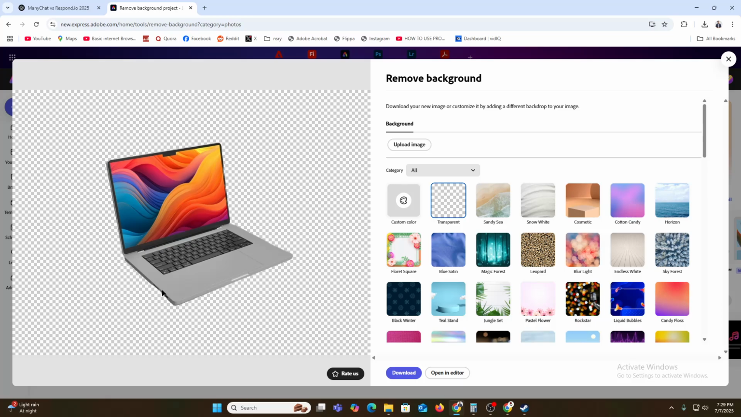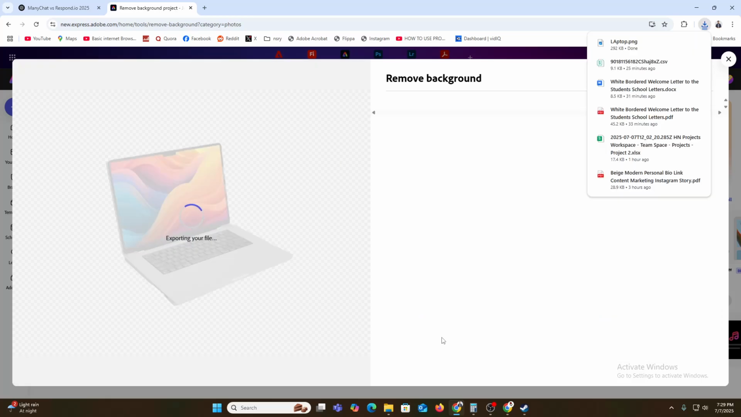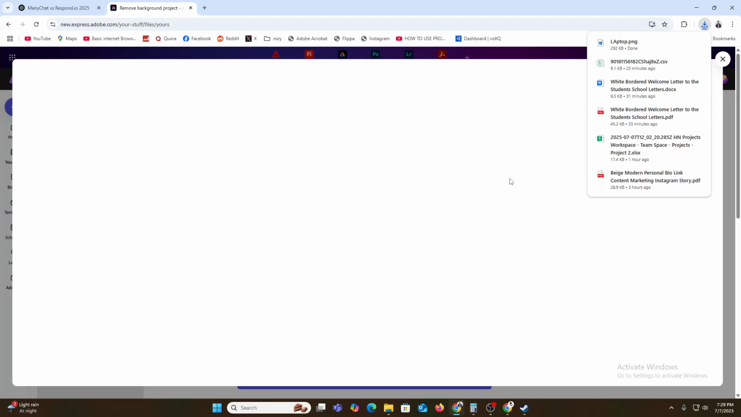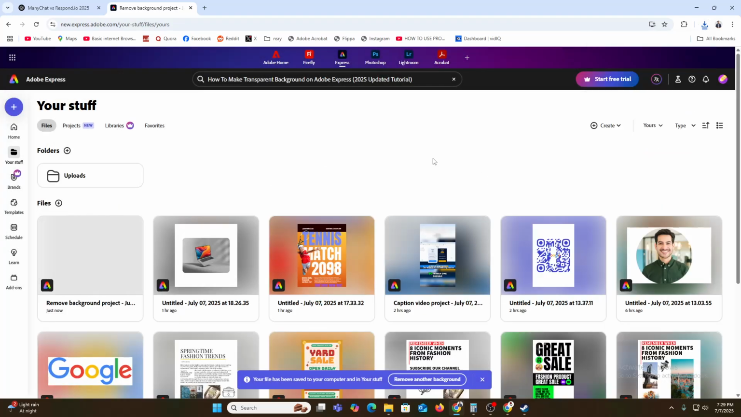When we feel that it is quite good, we can open the editor if we want to edit, or we can just download it. It's totally an easy process. So I hope you understand how you can make an image transparent.